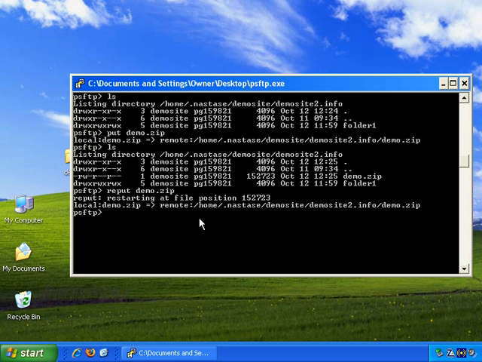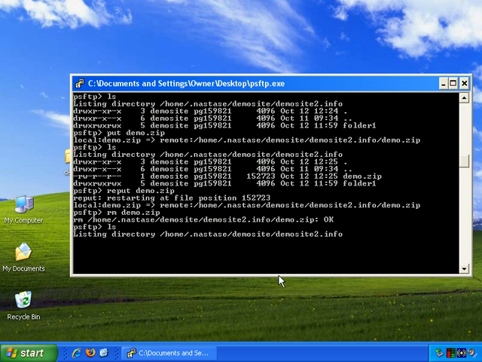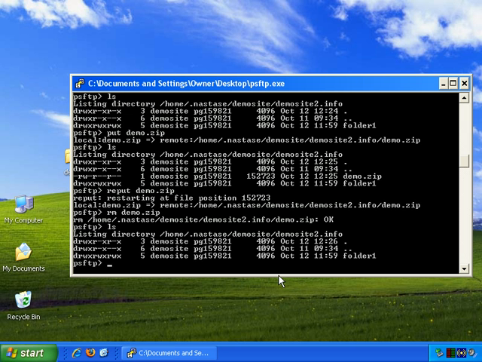If you want to upload multiple files, but actually just before I do that, let me just remove the demo.zip from the web server so I can demonstrate this. Remove it, and it's gone. And I do a listing, and yes, we're just back to having folder 1.